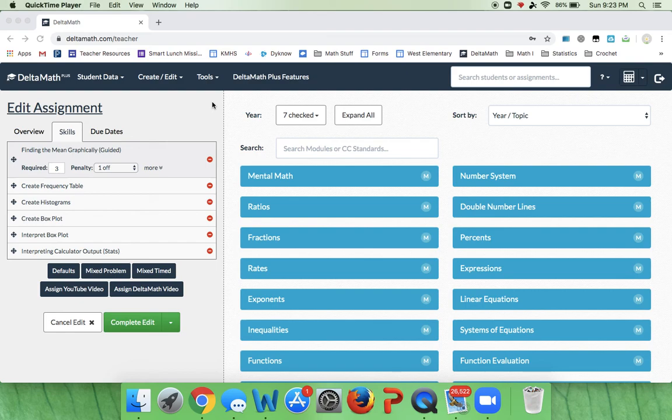Okay, so this week we are going to do some statistics, and it's going to be very basic, very easy to do. So your DeltaMath assignment has 1, 2, 3, 4, 5, 6 sections to it. The first section is finding the mean graphically, and it's guided. And so I'm going to show you what this looks like.